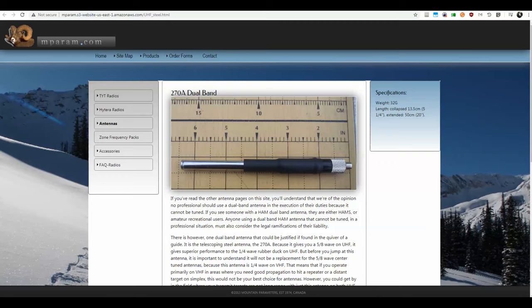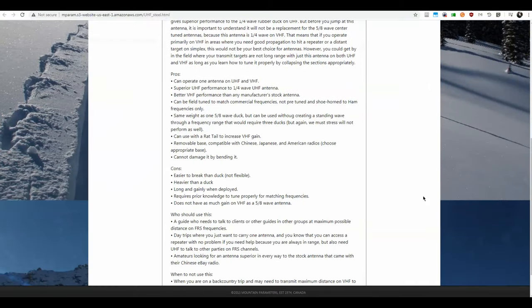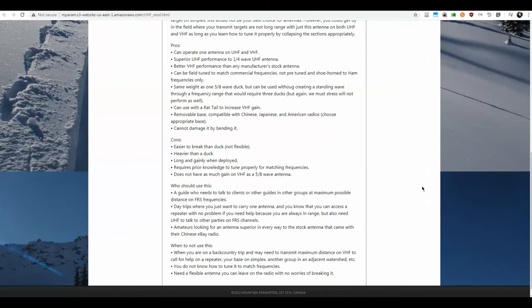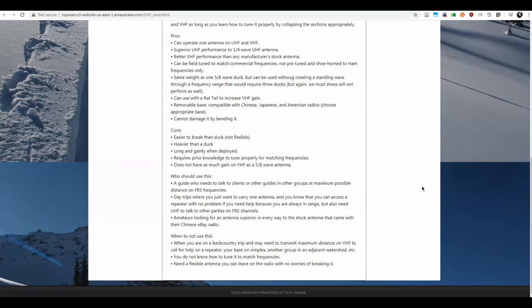One of the very most popular antennas is this 270A dual band, which they now call the tri-band, but we're just going to be looking at the VHF and UHF ends, as none of our specialty users uses the middle of that in the 220 megahertz area. So on our web page, we go over some of the pros and cons of using this antenna, and typically it's used by people that really want to save money and just carry the one antenna.